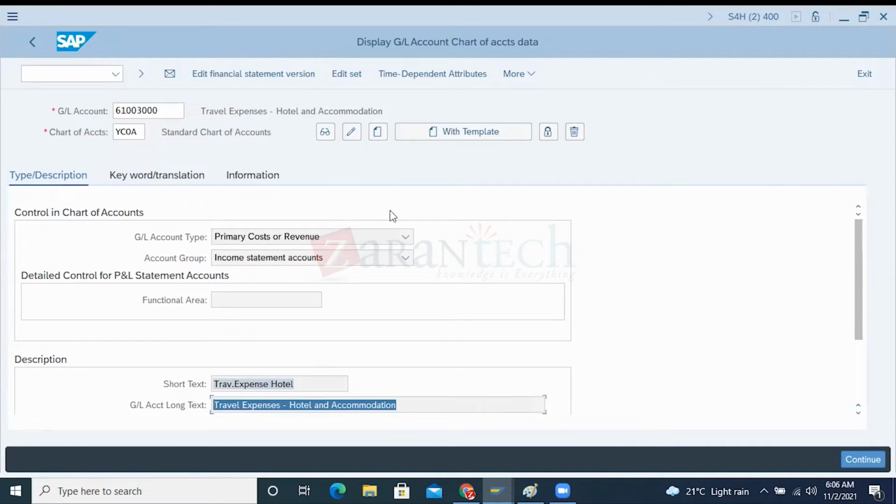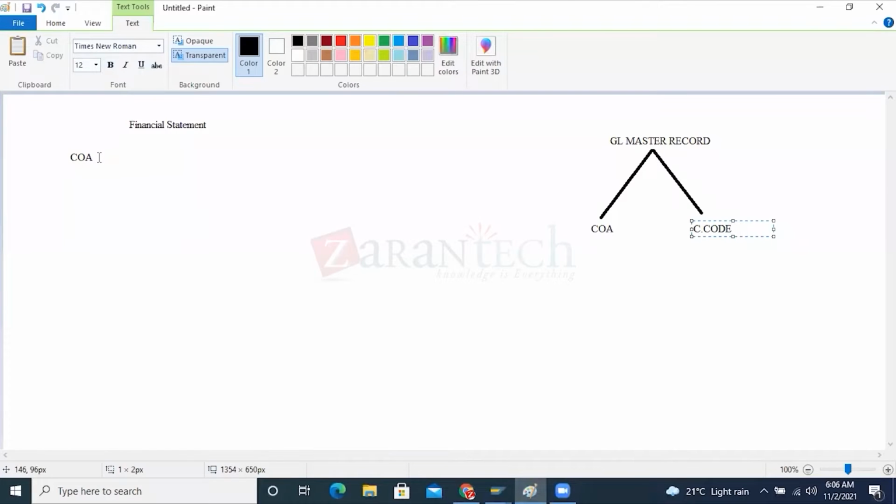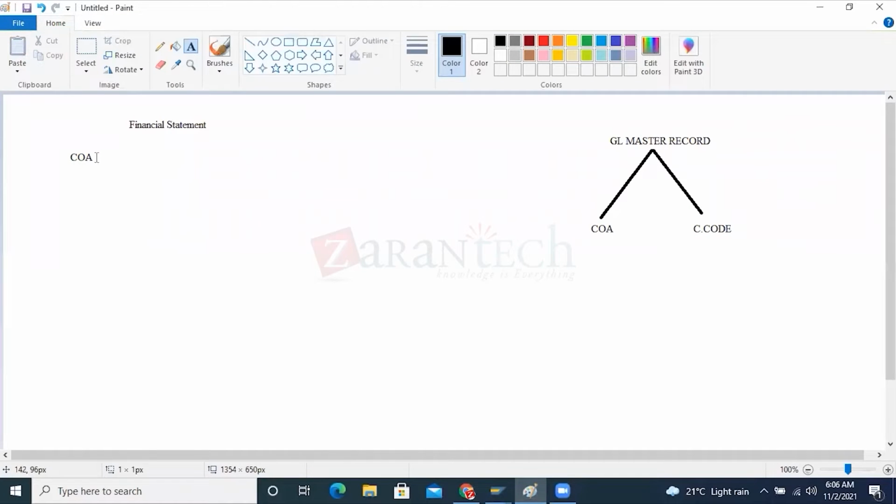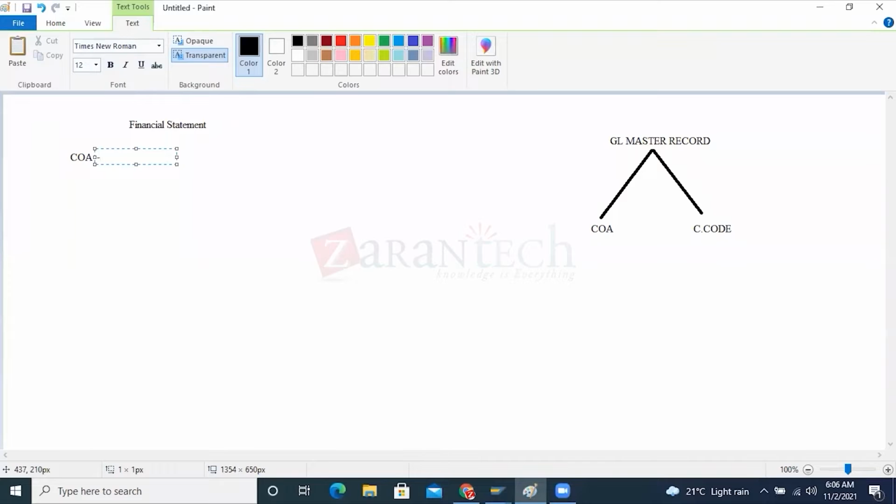So now when you see here, the GL accounts are created at a chart of account area level. Whenever I want to create any P&L account and balance sheet account, they are created at a chart of account area level, not at the company code level. This is very, very important.